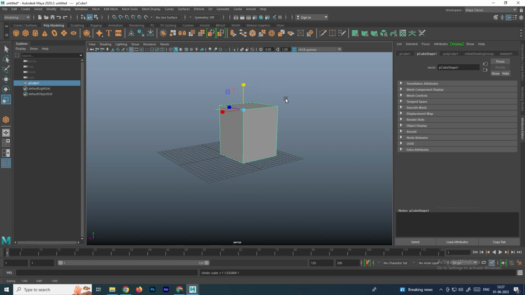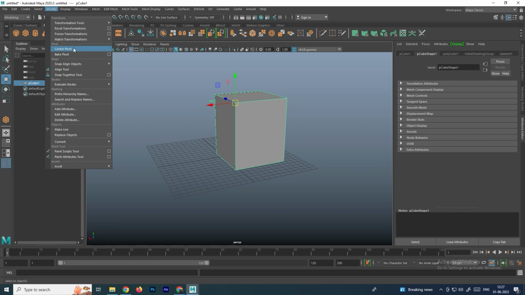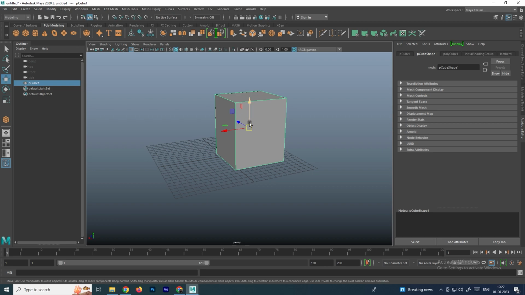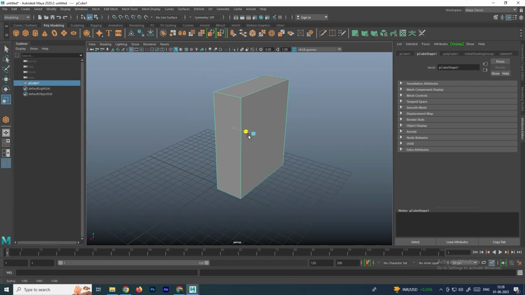In this way. And in case you want to change this pivot point back to the center, we need to go to Modify, and there is an option called Center Pivot. If you want to reset the pivot point, go to Modify and click on Center Pivot. Now you can see it has gone back to the center.